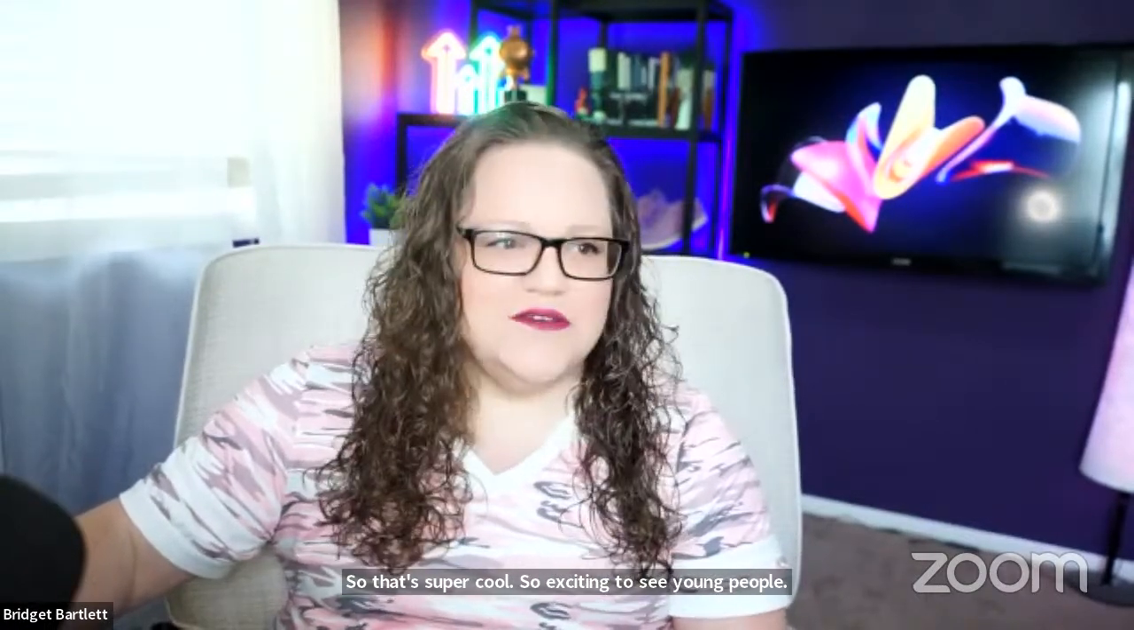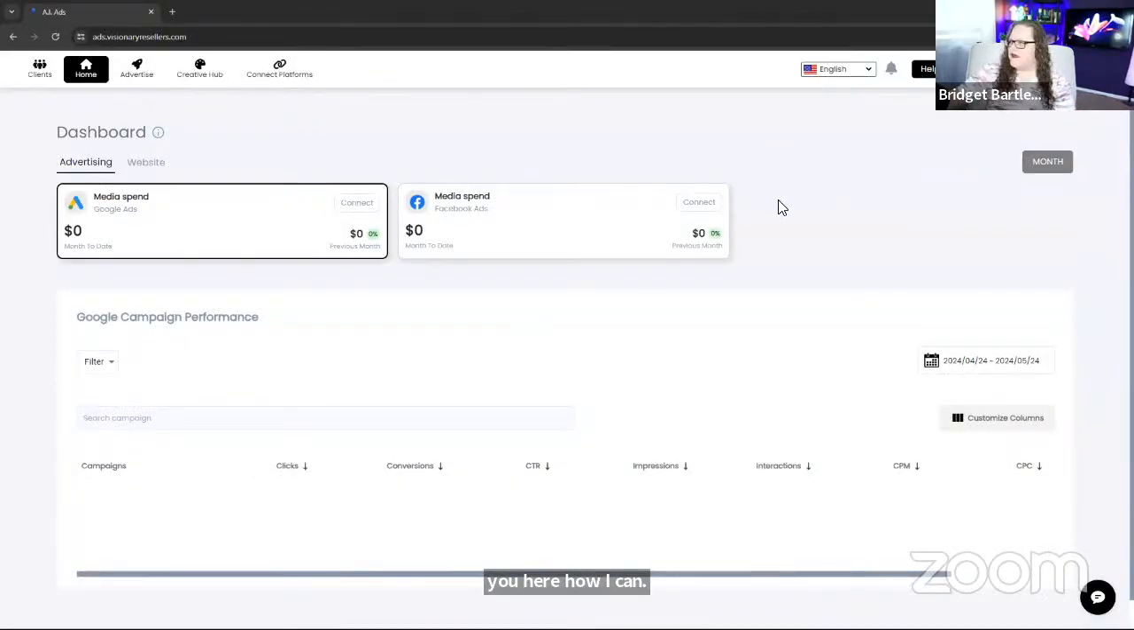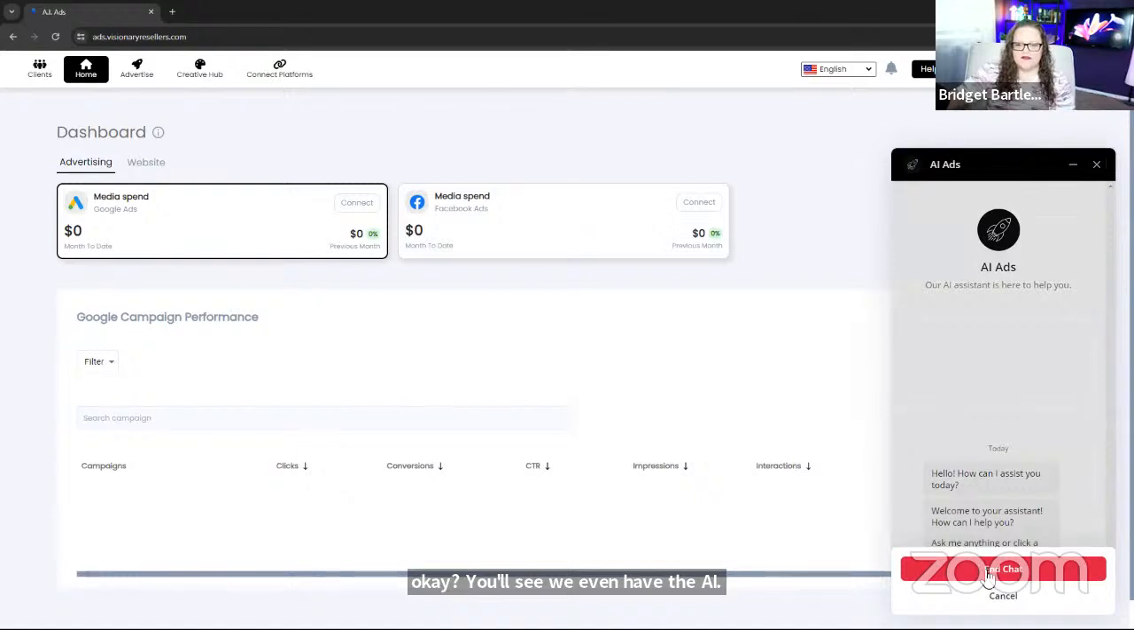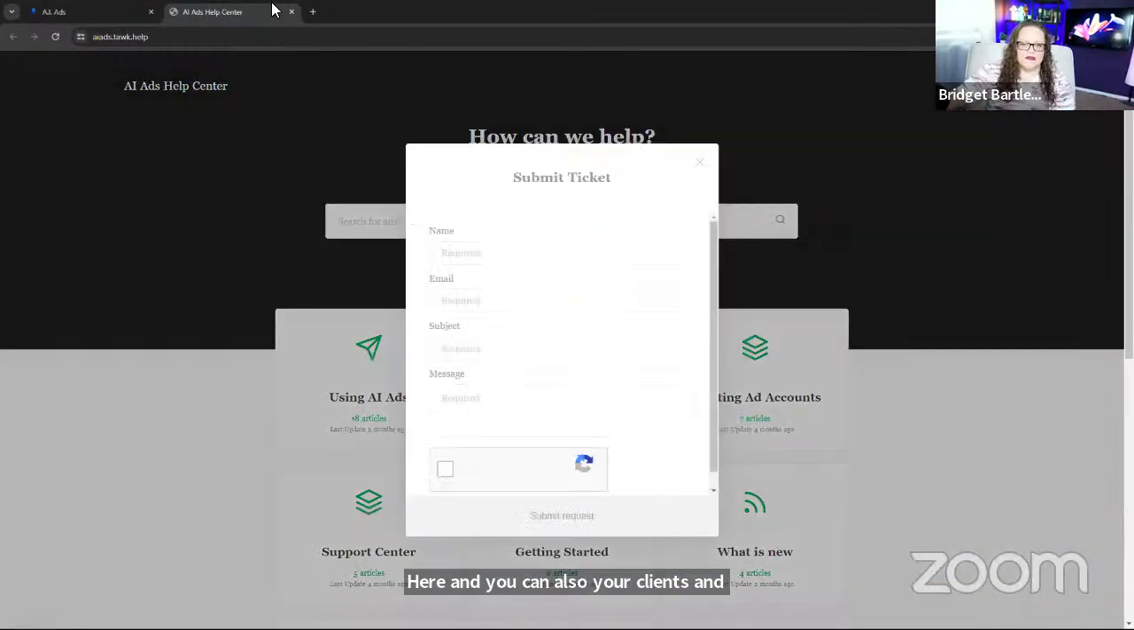All right, so I want to show you here how you can customize your white label AI Ads Manager. So inside of your account, if you are the white label manager, meaning all of the members of our program, it's powered by Play, so you get your own white label Play, okay? You have the ability to rebrand this to match your brand, okay? And you'll see we even have the AI chat support here, and you and your clients will be able to click here and access the knowledge base and the support.